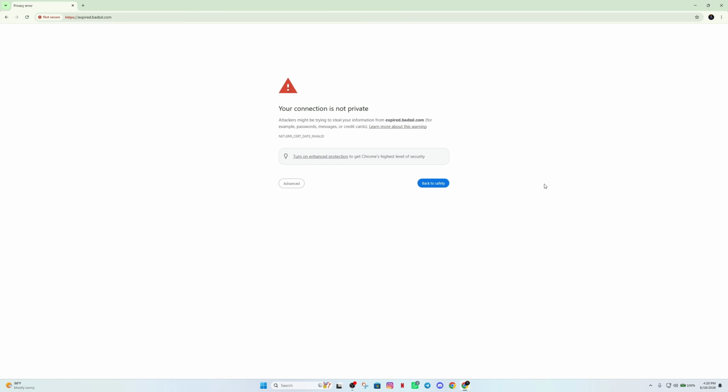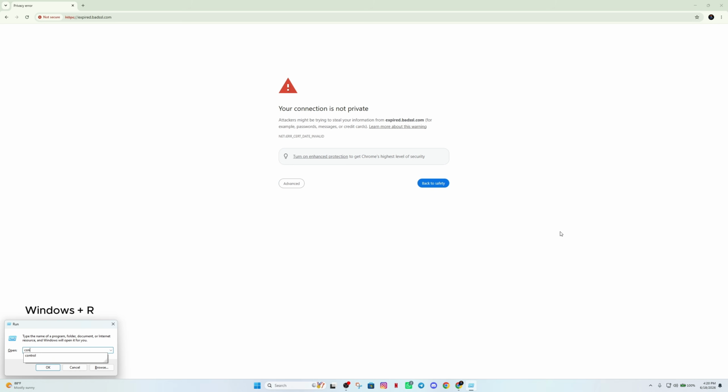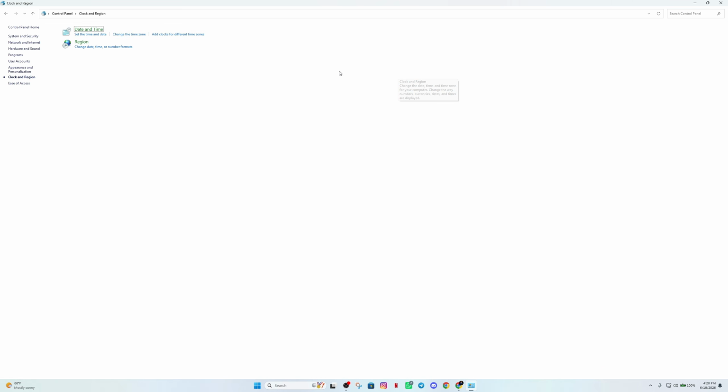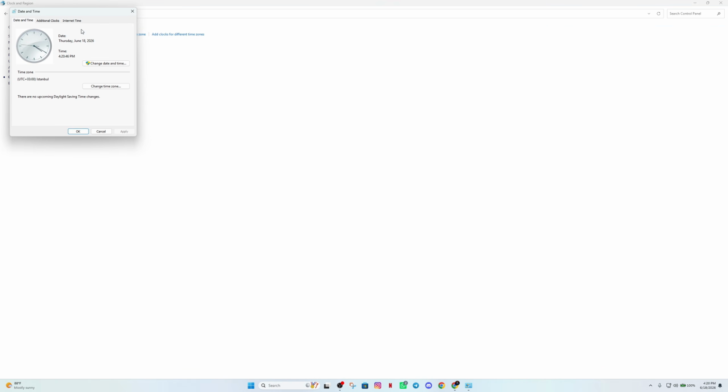Sometimes the issue can be related to your computer's date and time settings. Press the Windows key and R once again. In the Run box, type Control and press Enter. The Control Panel window will open. Click on Clock and Region, then select Date and Time.